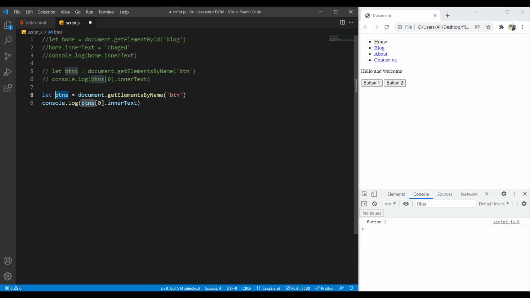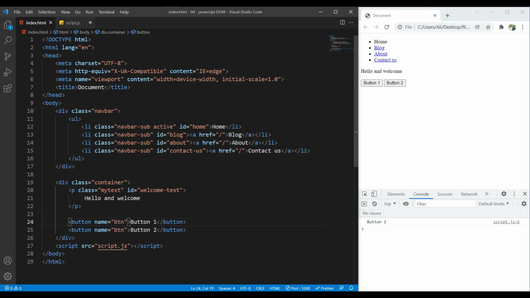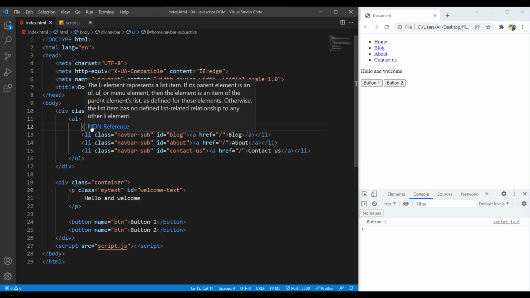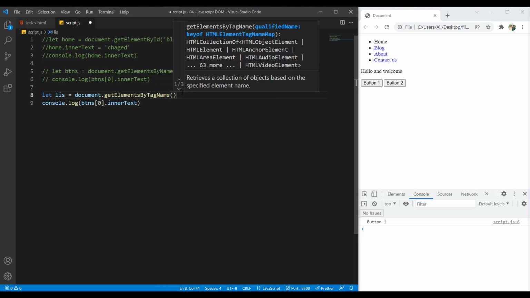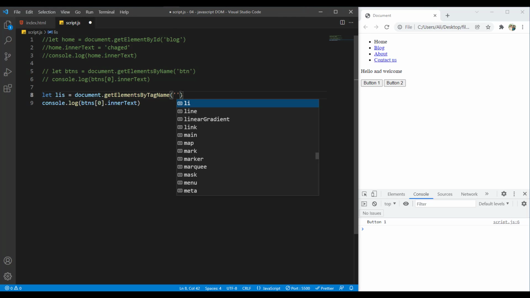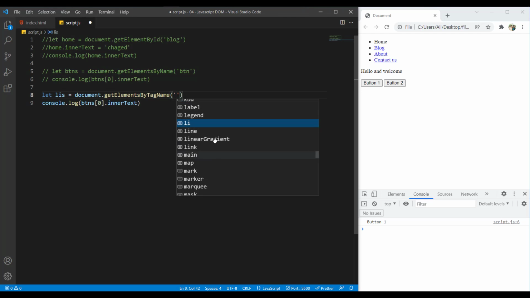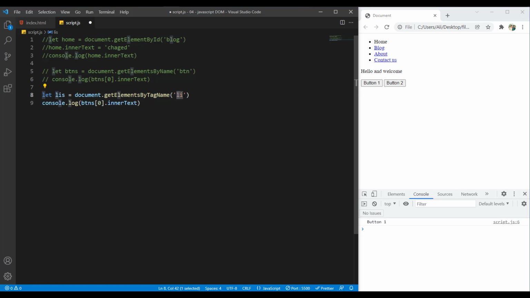Now we want to test something else. We want to find them by the tag name. So let's say we have a bunch of li here. I want to get all of the li's inside my document page. Let's call it li's. Okay, so here we have another command, elements by tag name, and here I will just, like others, give it a tag name. So it will give me all of the tag name that it has stored inside the VS Code, and I want to find all of the li's.